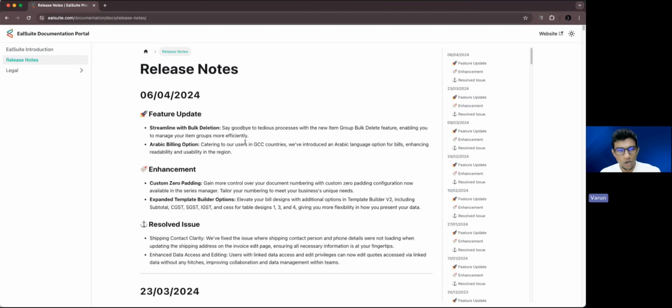I'm sure everybody knows one thing right now: when it comes to table design 2, we had CGST, SGST, IGST, and CESS, and the breakdown was clearly shown in the table as well. But for table designs 1, 3, and 4, it was not present. So we have now spread it into all of these table designs as well.